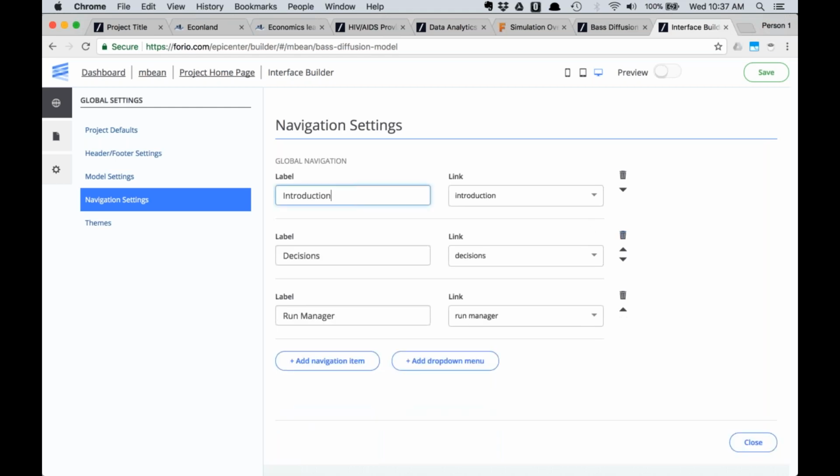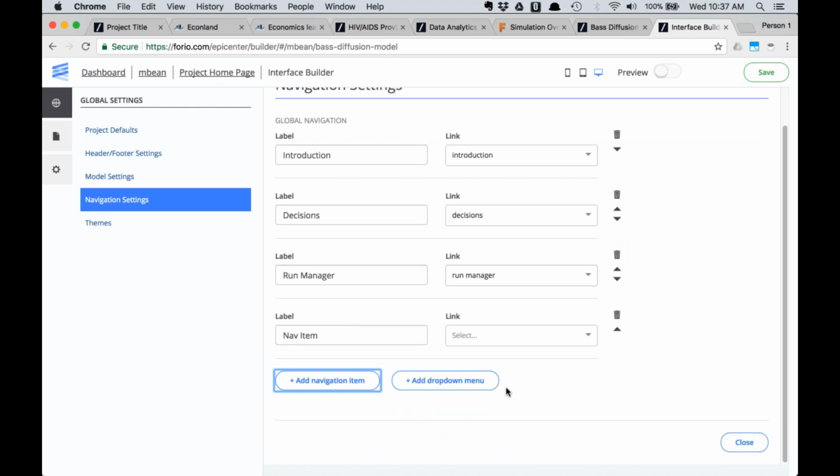I'm going to go ahead and delete that. I'm going to keep my introduction page. I do want to have a decision page. I'm also going to use this Run Manager page because this is an extra feature that's available in Simulate, or excuse me, in Epicenter that didn't exist in Simulate. But now what I want to do is add some additional navigation items.